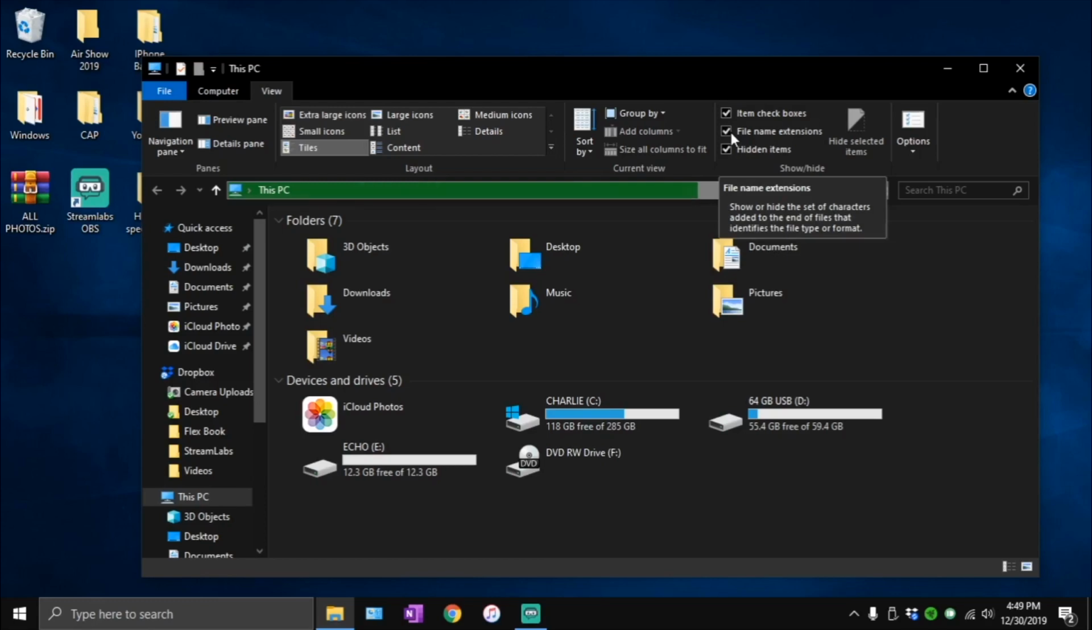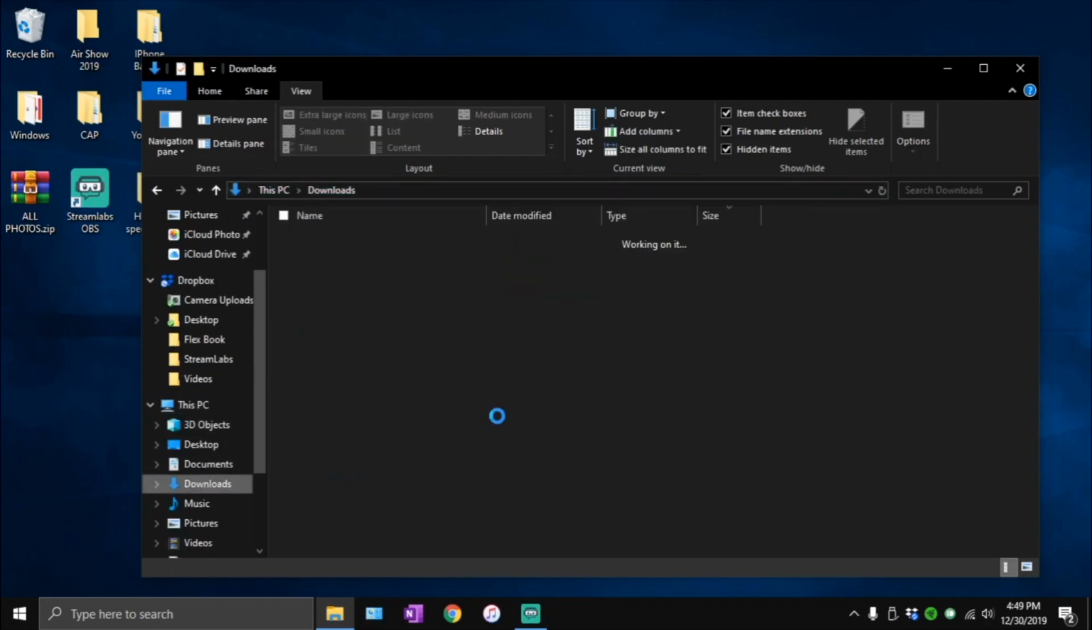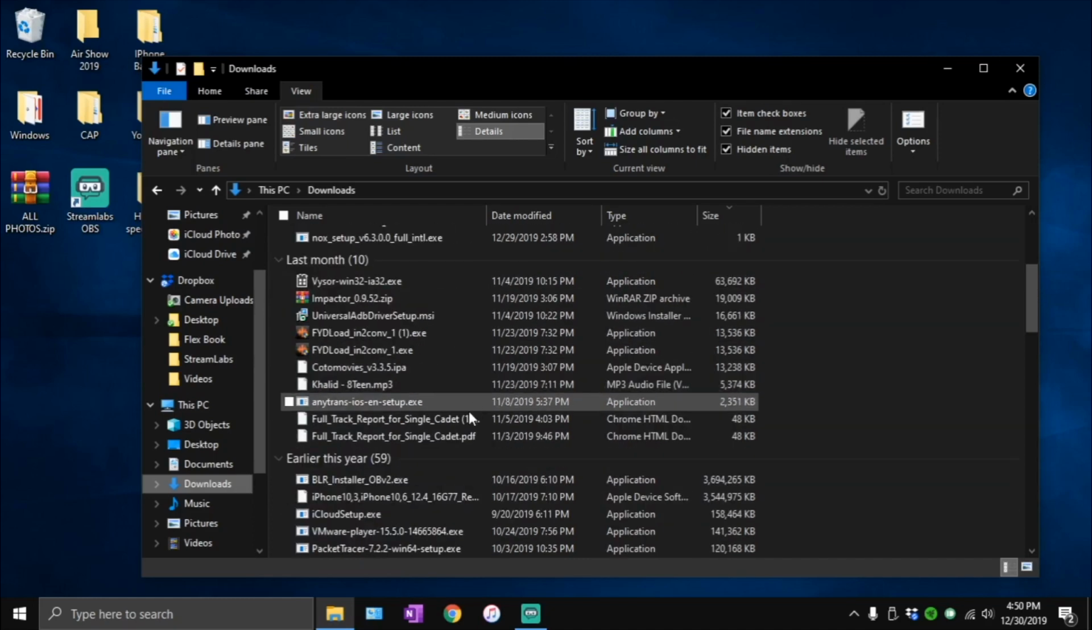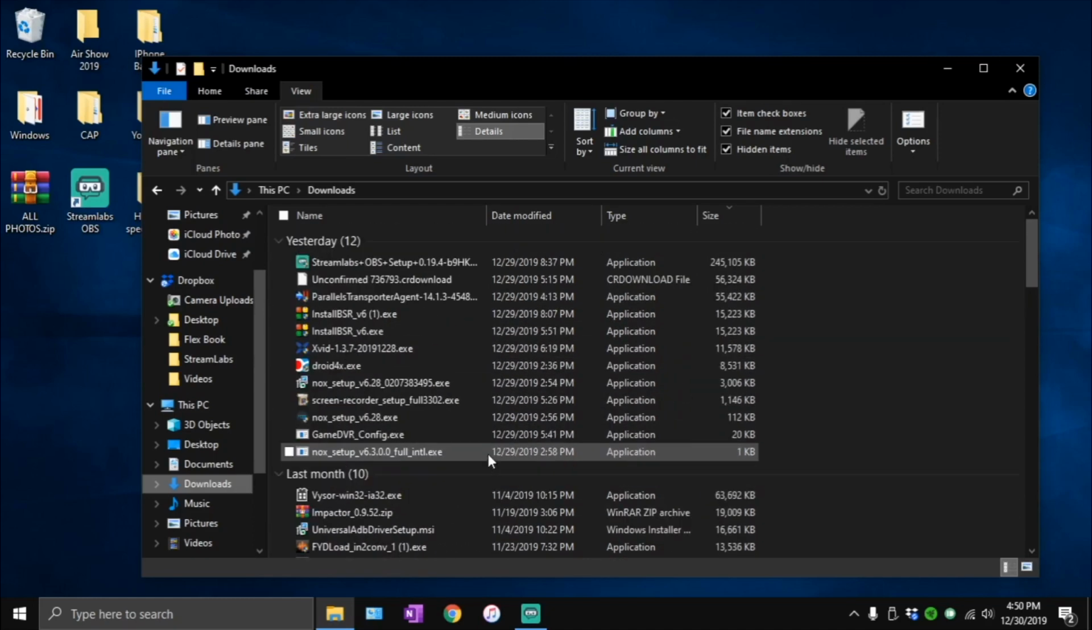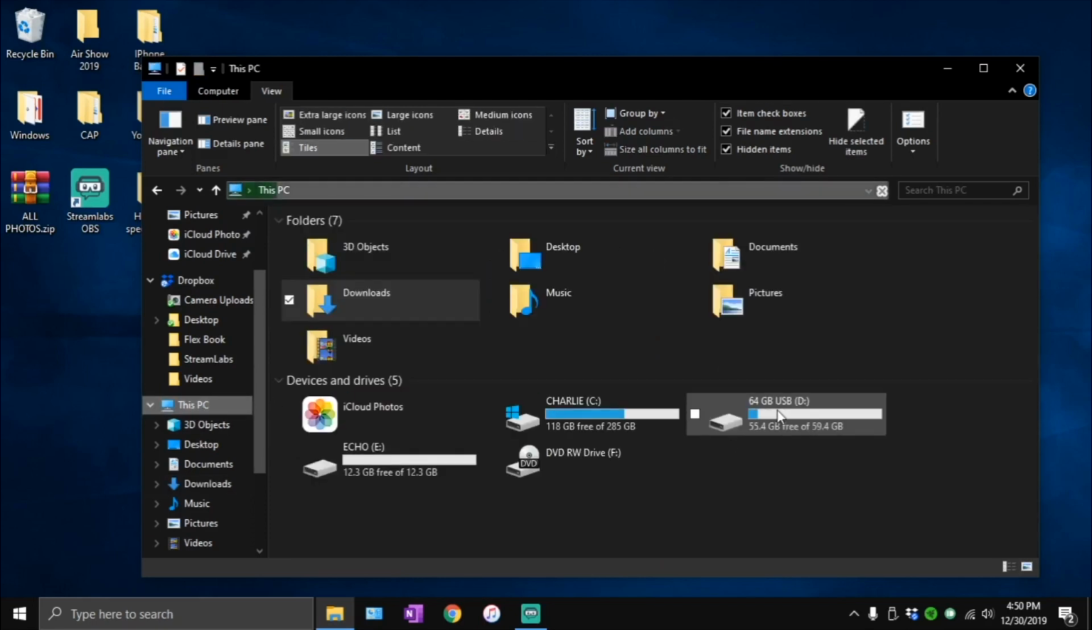So file name extensions, that will make your computer more secure because when you have files, for example, if I go to my downloads, you can see that there are things like .exes, and if there's something like a .exe, you know it could be an app or a virus. So I can see this is exe, and pretty much most of these are exes for me. And you can see dot something, so you can see .exe, .mp4, or the file name extensions. So that improves system security and it helps you be more secure.